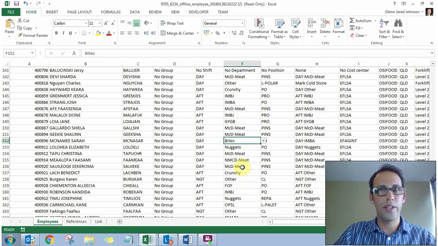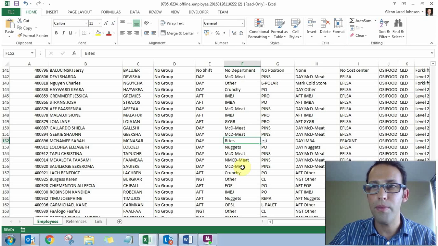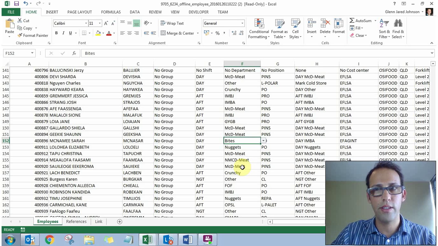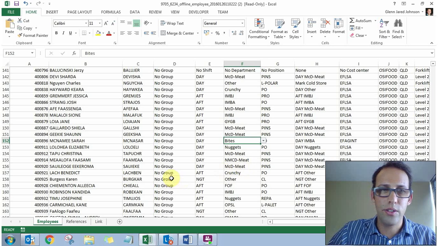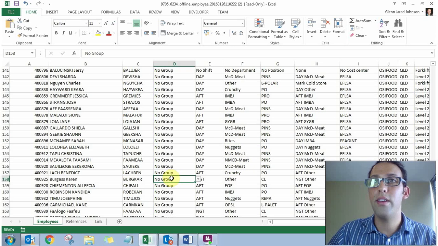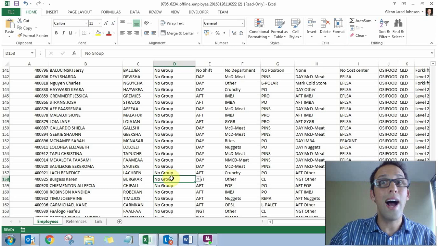Alright, now when the timesheet generates, her name will be under that department, and when the invoice gets generated, her hours will be charged to EF agent cost center. The other situation is what happens if somebody is promoted. He's got a higher rate.